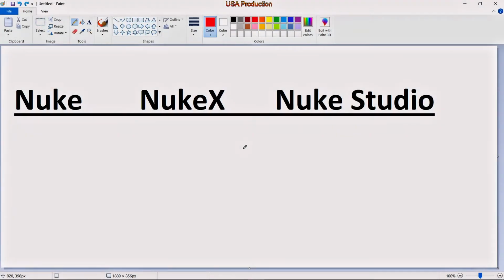This is the second class of the Nuke tutorial, and before going further, let's understand the difference between Nuke, NukeX and Nuke Studio. Nuke is the fundamental and basic version of NukeX. It has some basic things, not advanced things. For example, you cannot do 3D camera tracking inside Nuke. It is just a basic version, or you can say the free version, of NukeX, so it is missing some advanced tools.